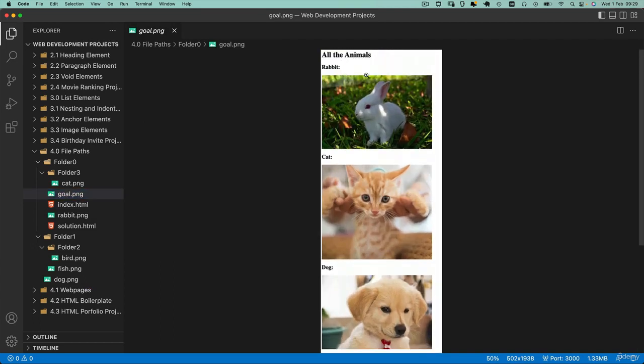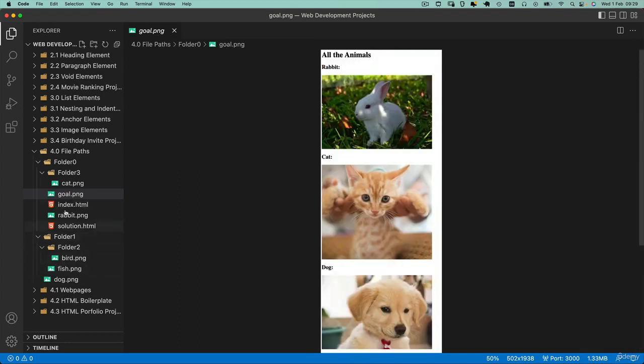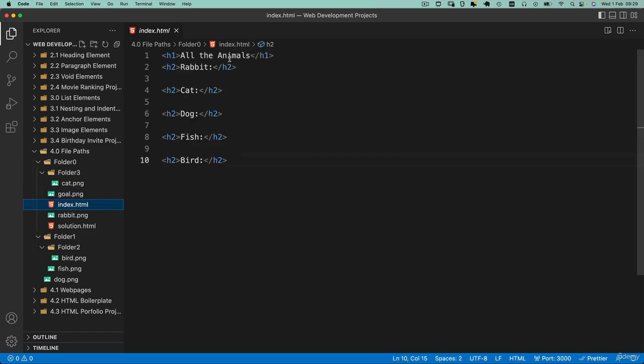You've got all the animals, and then under each H2 heading, you've got the rabbit, the cat, the dog, the fish, and the bird being displayed. And these images come from these locations. I want you to use relative file paths in order to pull up the images as the source for your image elements. You already know how to create image elements from a previous lesson, so all you need to do is use what you've learned about file paths in this lesson to complete this challenge.